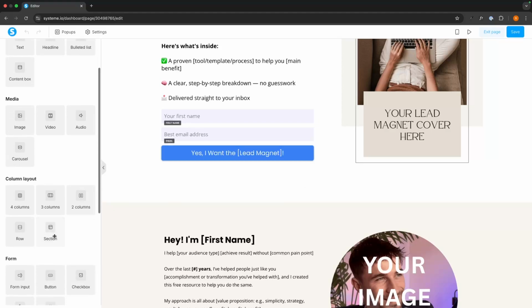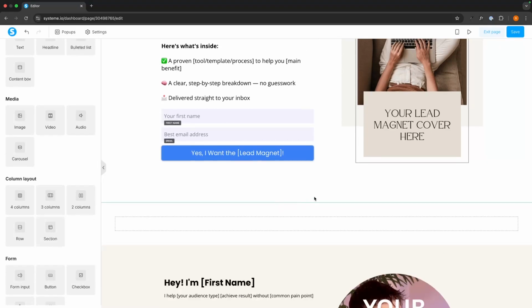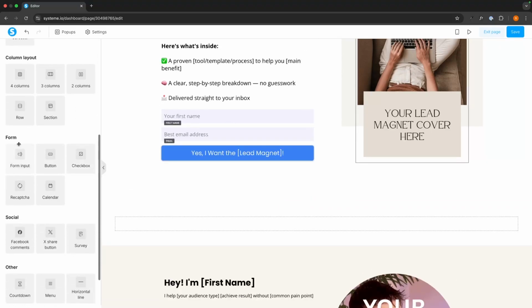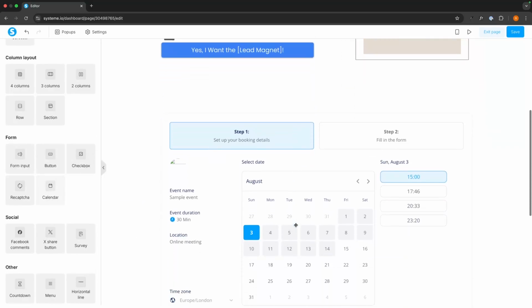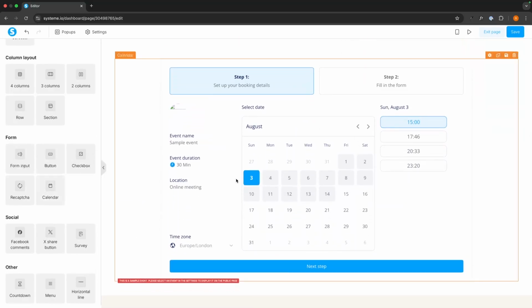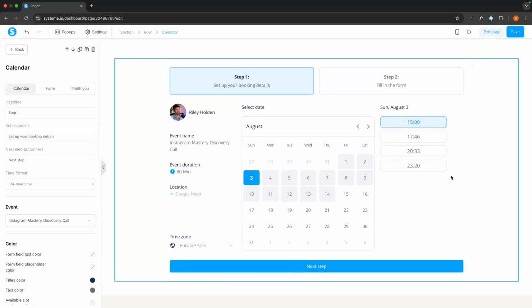So the first thing that I'm going to do is just add in a new section for this. And then we can go down to the form field right here. We can grab the calendar and we can go ahead and drop this in. So right here, we can see the calendar is loading up. We can click into the calendar right here, and we can start editing this.